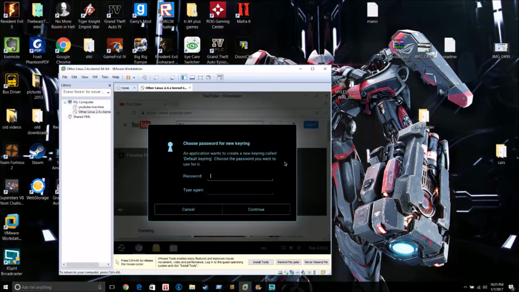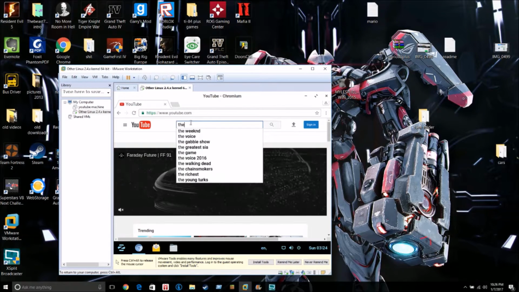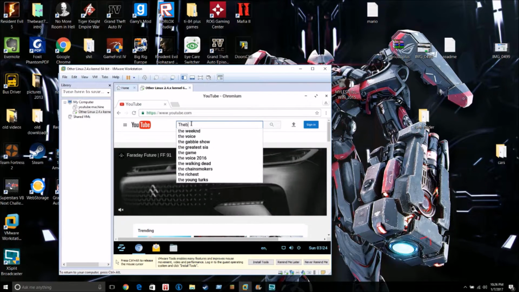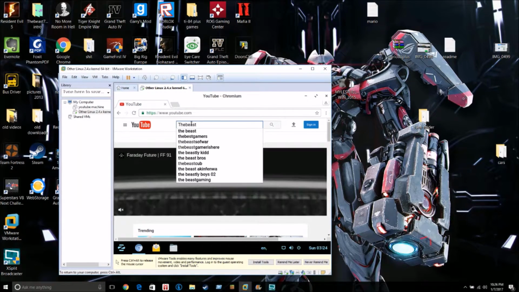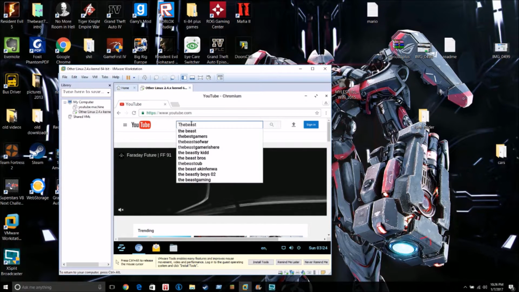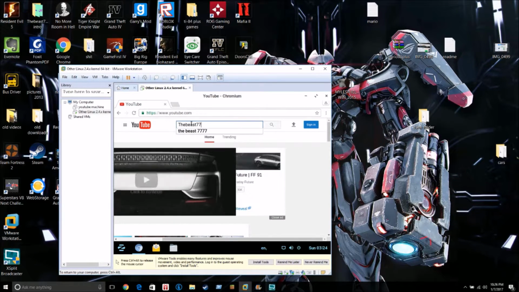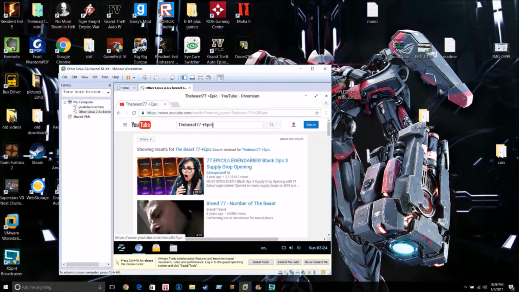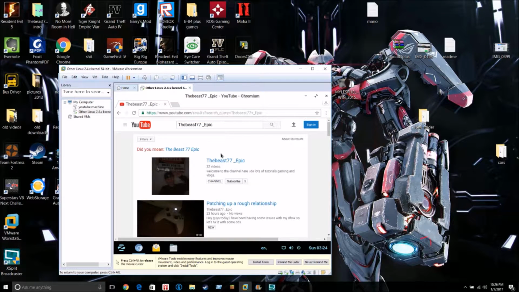An application wants to create a keyring called default keyring. No thank you. Okay. So let's see if my channel comes up on this, huh? Oh god. The drivers on this are so horrible. Oh, my keyboard's actually backwards. Forgot, I still haven't switched those keys around. Sorry about that. Okay, there we go. There I am, guys.